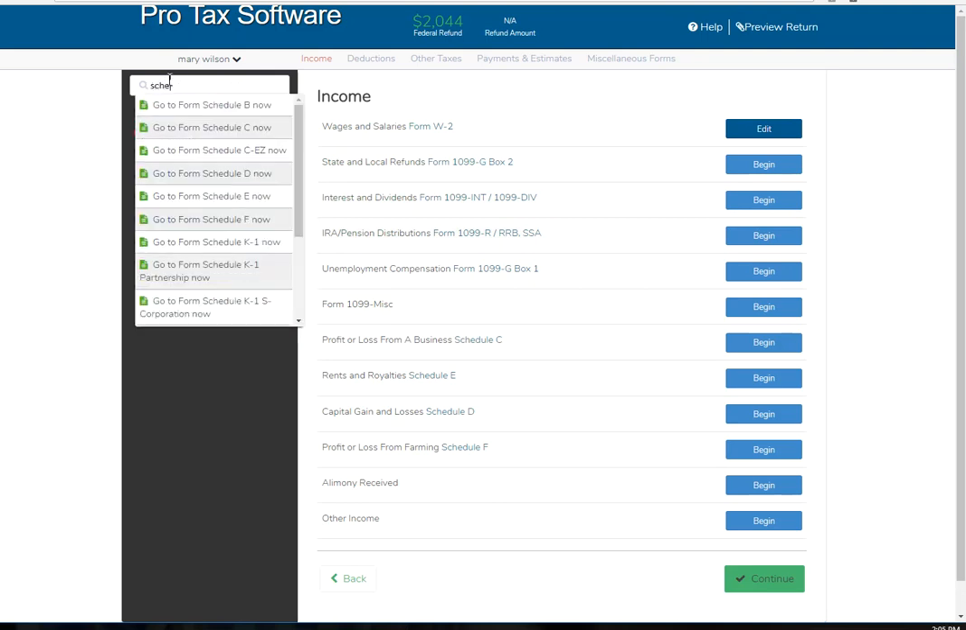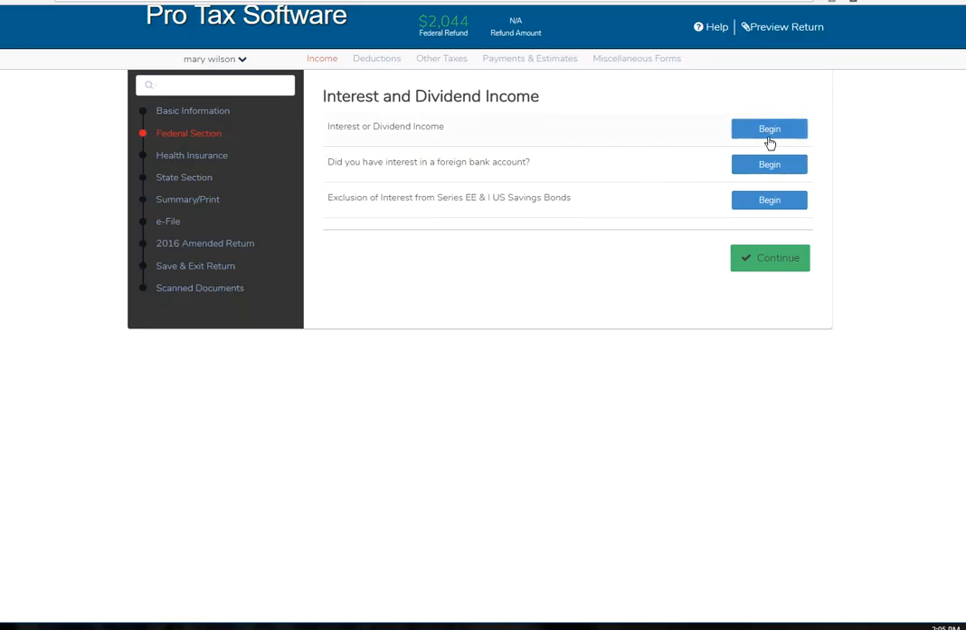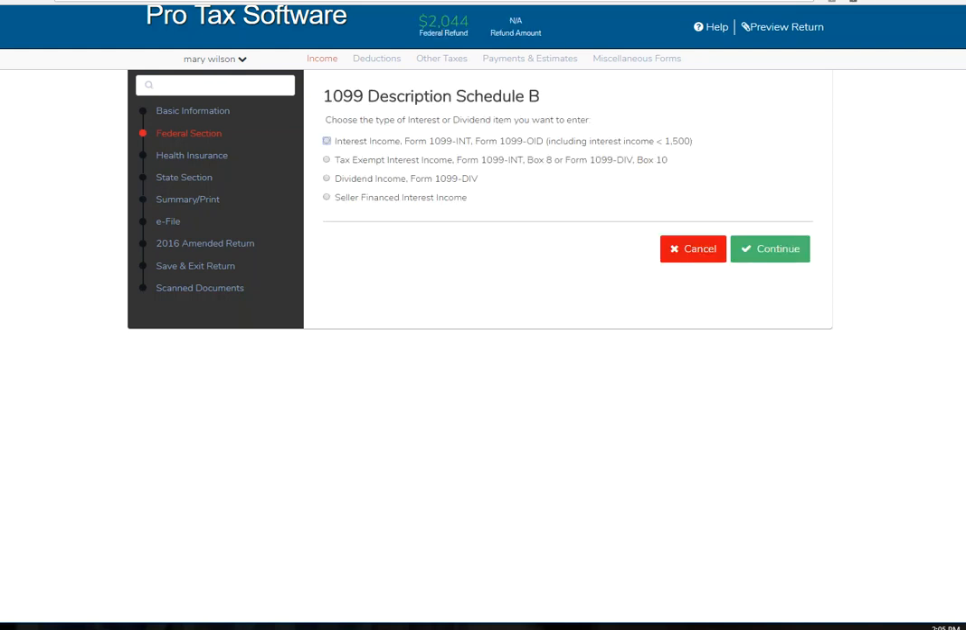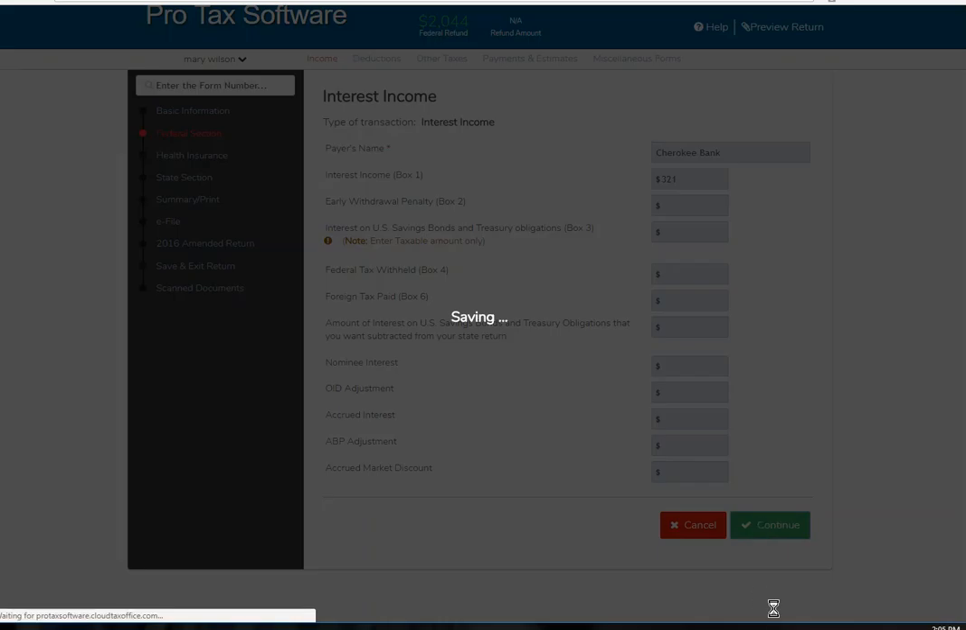So I'm going to go to, let's do it, 1099 interest, because we've got interest income from our bank here, Cherokee Bank. And it is regular interest. Cool. I'm just going to copy and paste it because I'm being lazy. And our interest income was $321. And that should be all we need there.